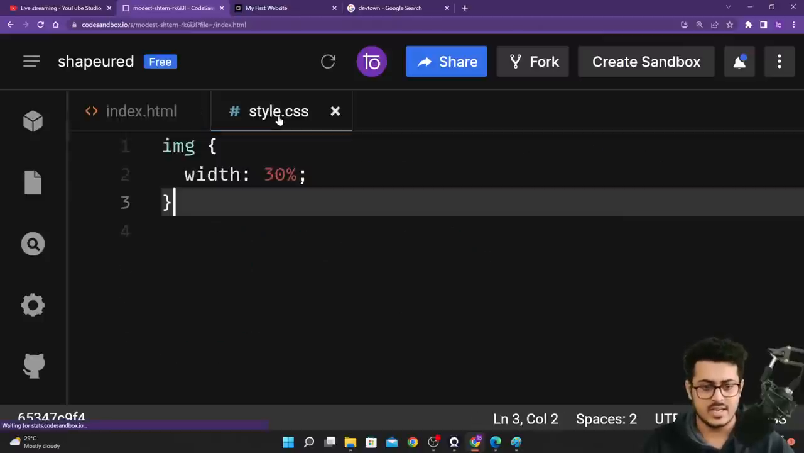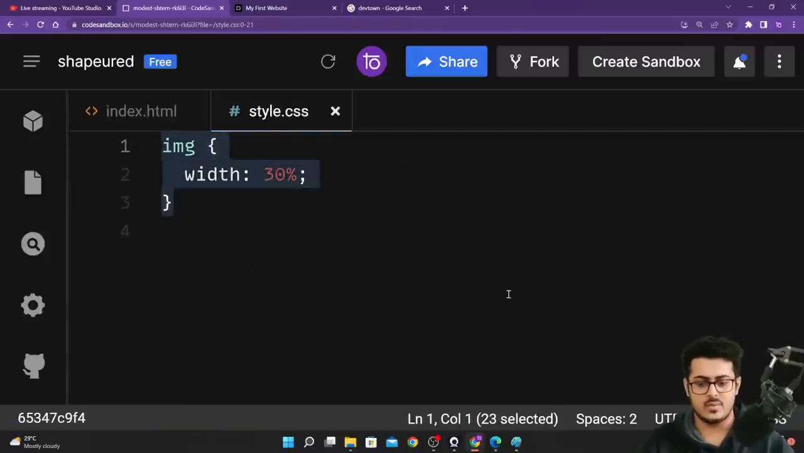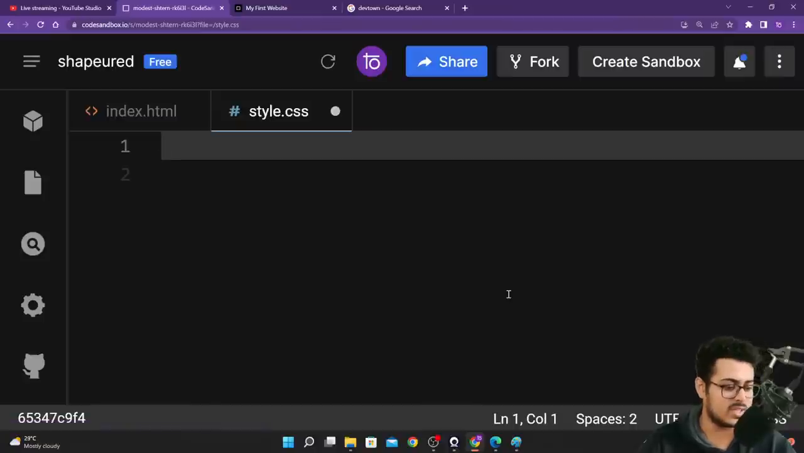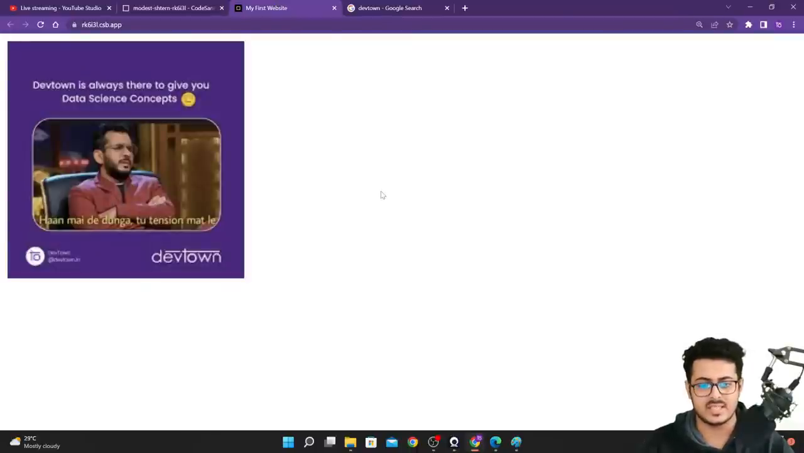Let's save this. Let's go to style.css. We want to select a class. How can we select the div1 class? Can somebody let me know? It is 30%, guys. If you're putting up your fingers and counting, it is exactly 30%. It takes three of my hands to cover up the entire screen. It is exactly 30%.